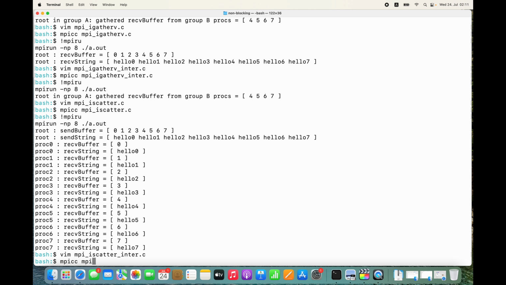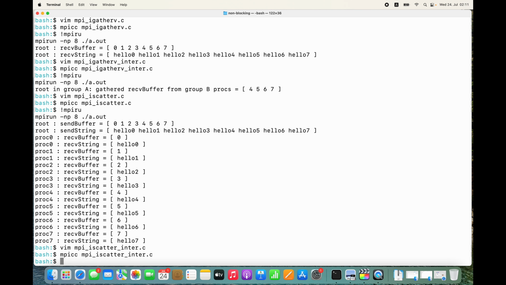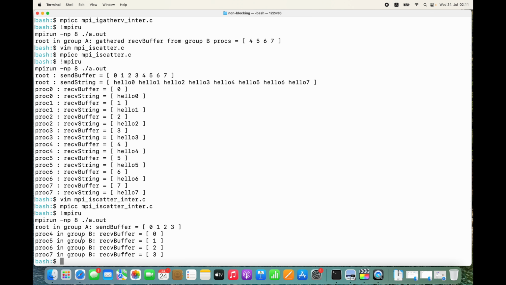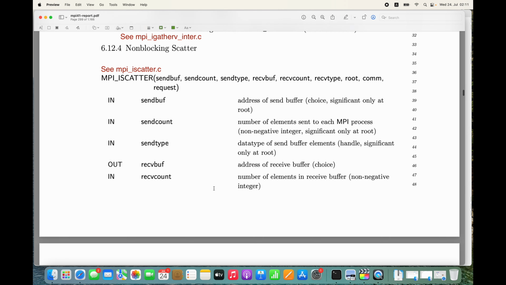MPI CC, MPI iscatter inter, and I run it with 8 processes. Again, this is what is happening. Group A, send buffer 0, 1, 2, 3, and it scatters it to group B members 0, 1, 2, 3. Based on their rank, they get their own portion of the scattered data.